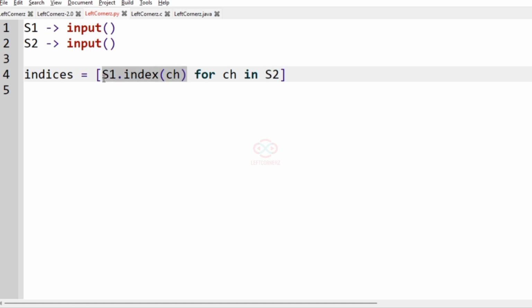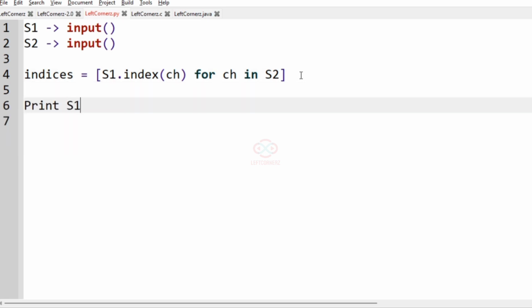So now we have to print the letters from min position to max position in S1. So print S1 of min of indices to max of indices. As the last index is exclusive, we will be adding +1. So this will be our required code for today's DC.